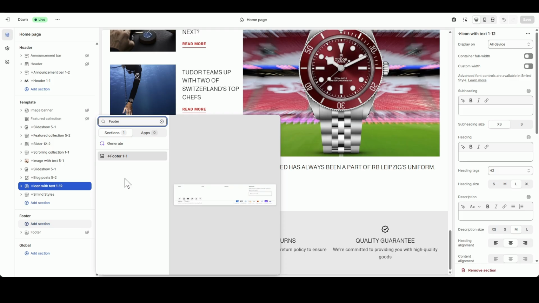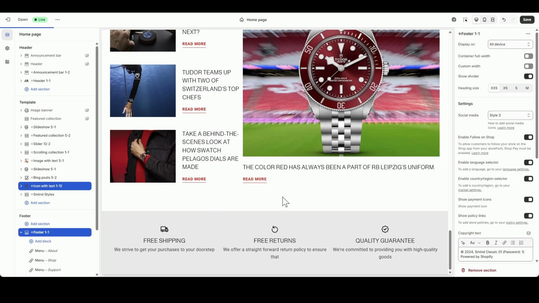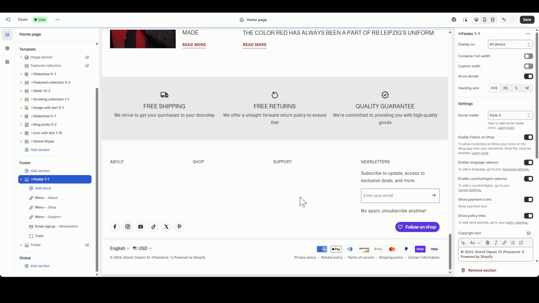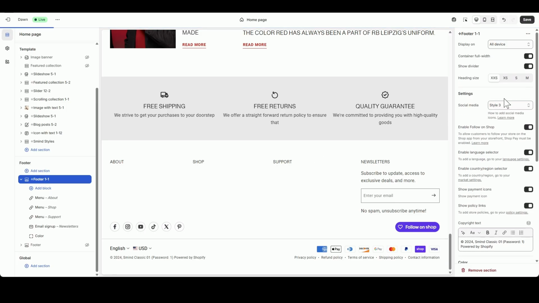Let's configure the general footer settings. Click on the newly added Footer1 section in the left sidebar. You will instantly see the configuration panel open on the right side of the screen. For visibility and layout, you can toggle Container Full Width to stretch the footer all the way across the screen or keep it contained. You can also toggle Show Divider to add a separation line at the very top of the footer.